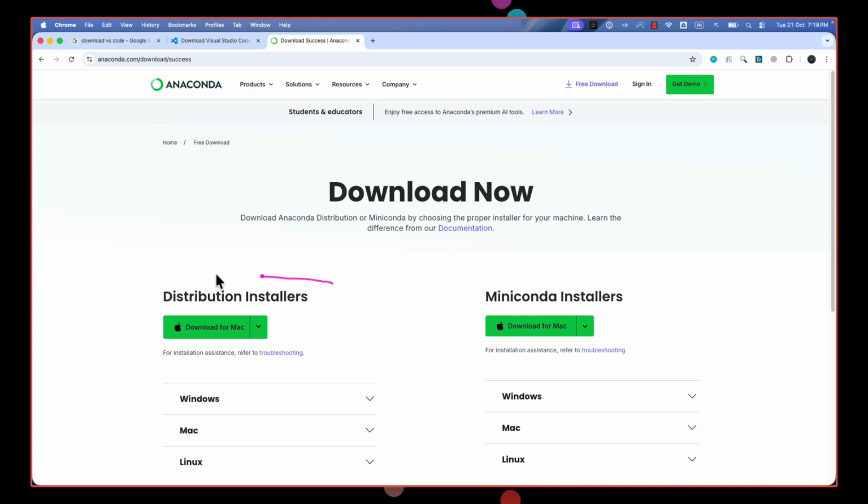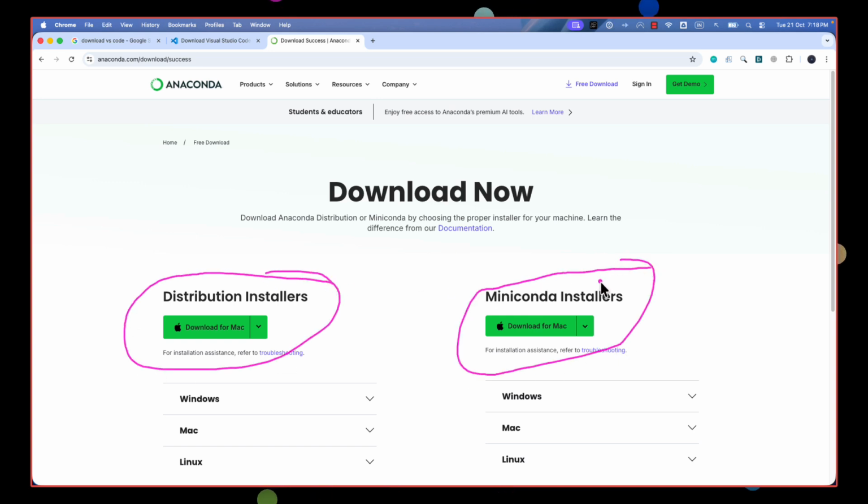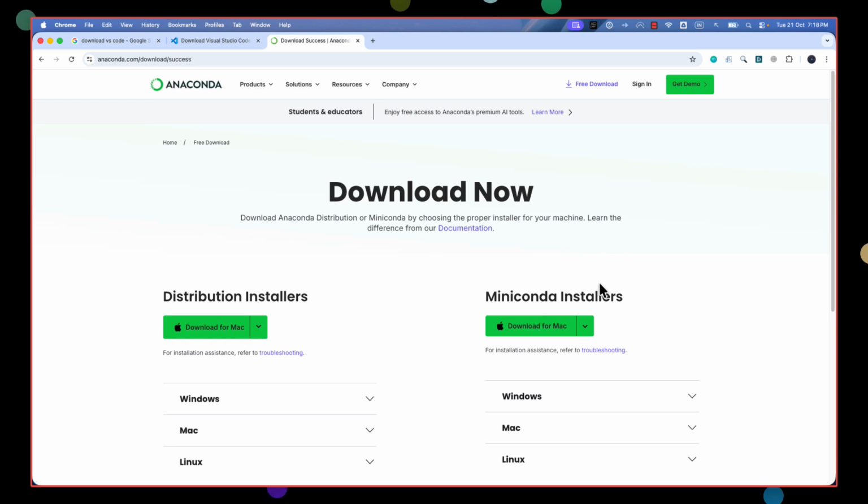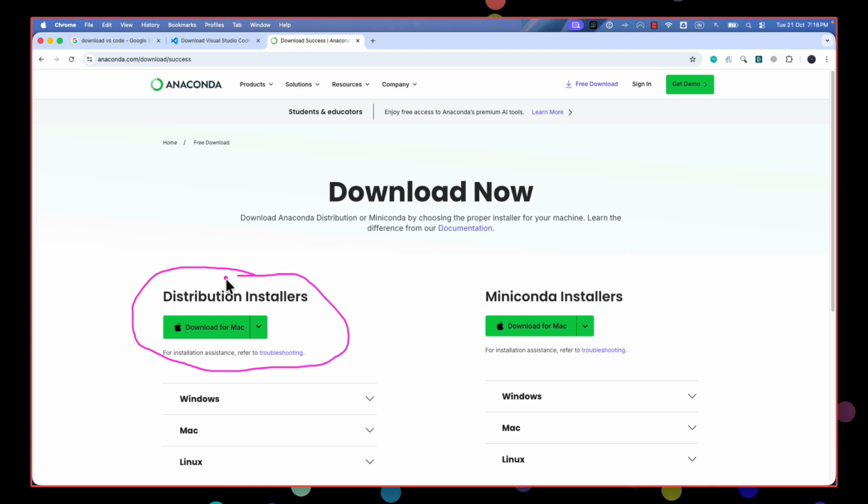There are two options that you will get. One is the Distribution Installer and the other is the Miniconda Installer. For this agentic AI journey, I highly recommend you download the Distribution Installer. This makes the setup much quicker and, I'd say, error-free in most scenarios. So go ahead and download the Distribution Installer and perform the installation on your system.